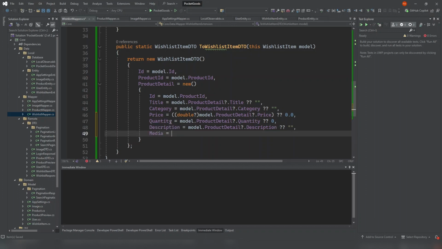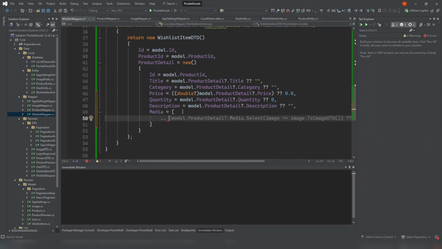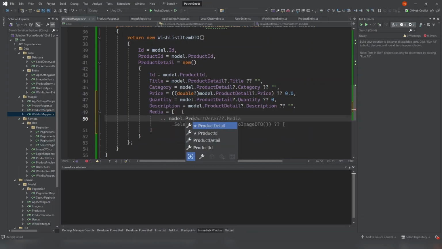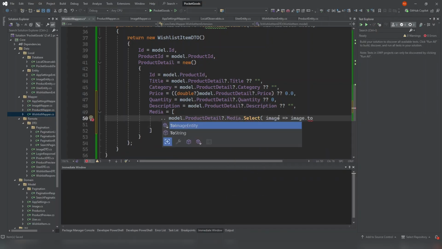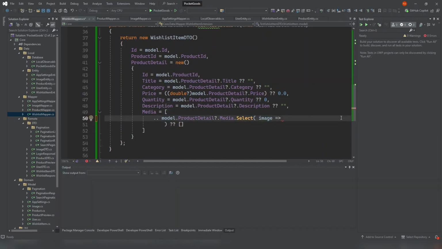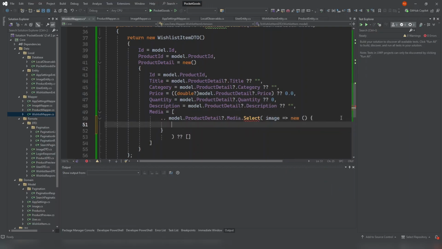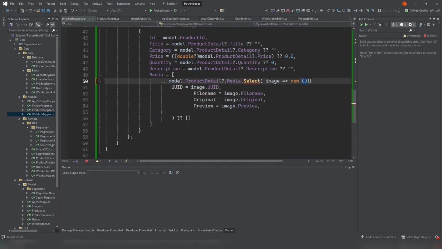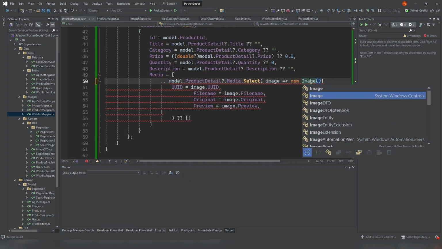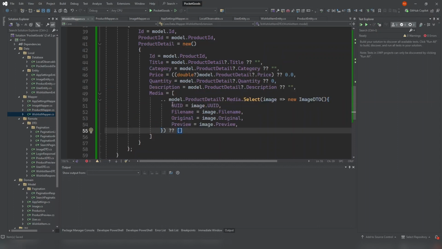For the media, it's a little bit complicated. We have to convert the media from product detail to the model by doing model, product detail, and media, and select. Let's name this image from the mapper. Otherwise, it should be an empty array. I don't think that we can use this. Therefore, we have to create it explicitly by doing image DTO, and we have to assign the unique ID, file name, original, and preview. And you have to explicitly use image DTO. And of course, if the value is null, we're going to assign an empty array.